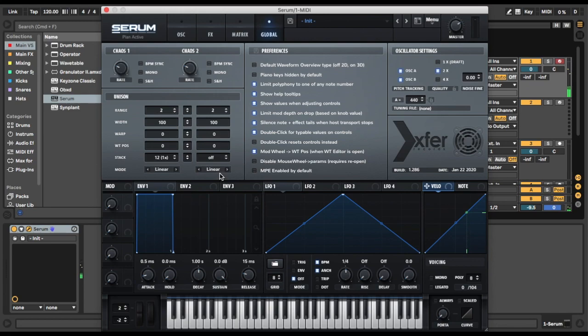And for the second oscillator, which is this side down here, we are going to set that to center -12, so it's going down 1 octave. So it sounds like a pretty full super saw.